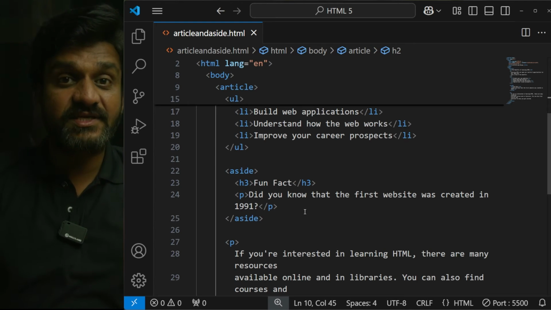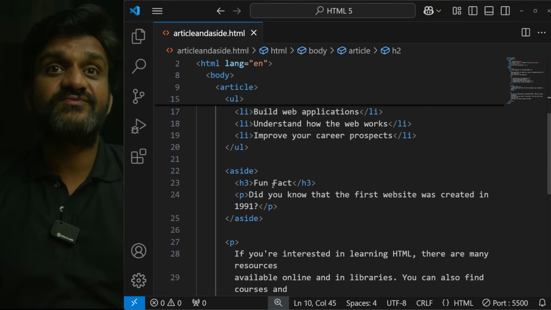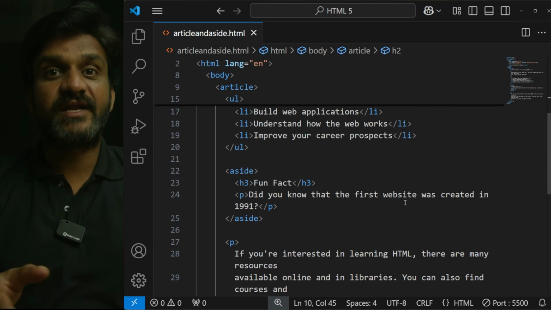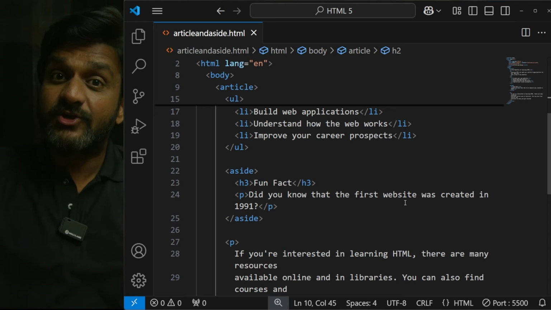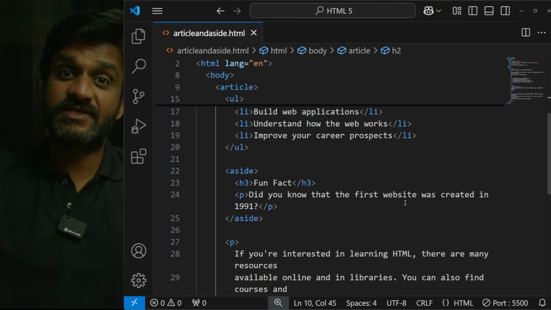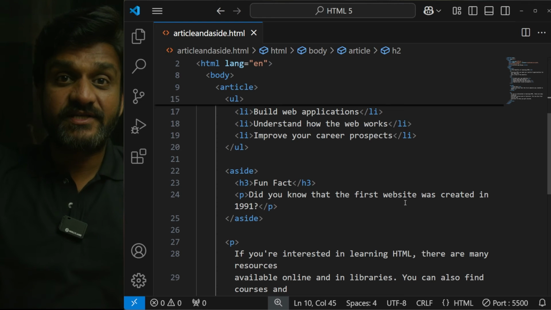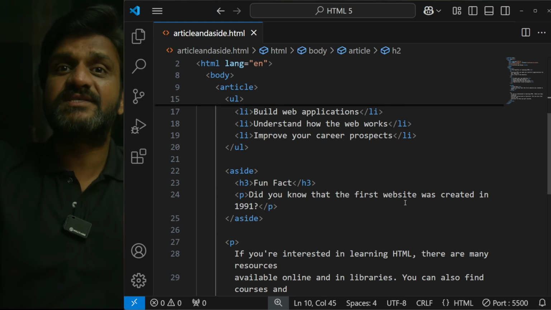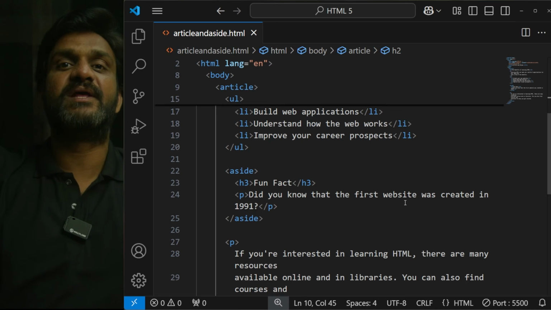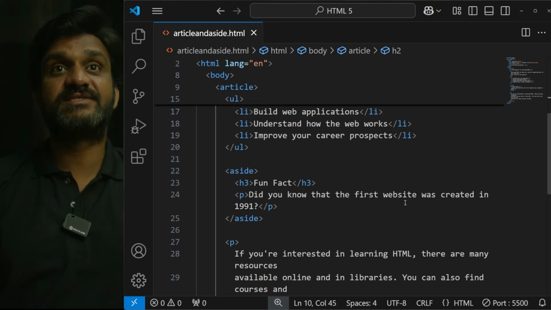So as we are discussing the benefits of HTML, here we are having a fun fact. So what this fun fact is representing is, did you know that the first website was created in 1991? It is related to HTML, but it is not into the main flow. It is not essential. It is not the main flow of the content. The main flow of the content is discussing the benefits of HTML. Whereas this aside content is discussing some point related to the HTML, but it is not into the main flow of the content. So let's see the output.